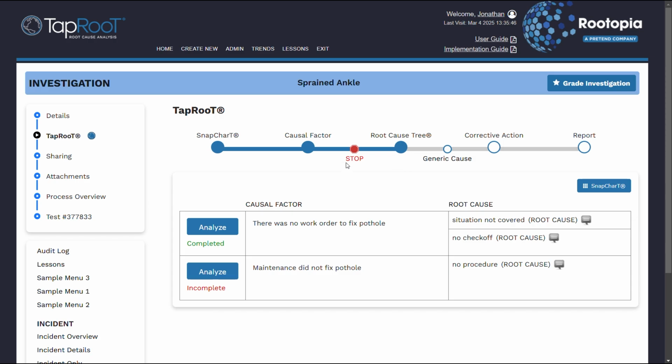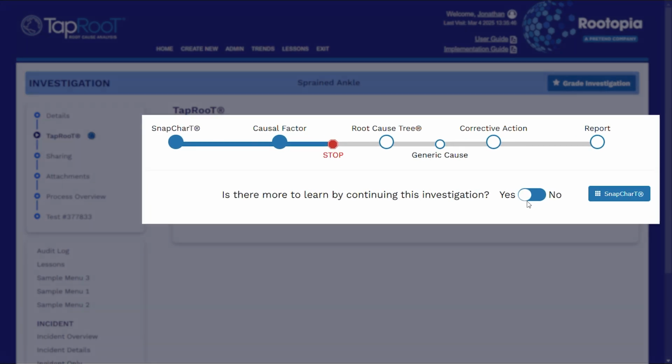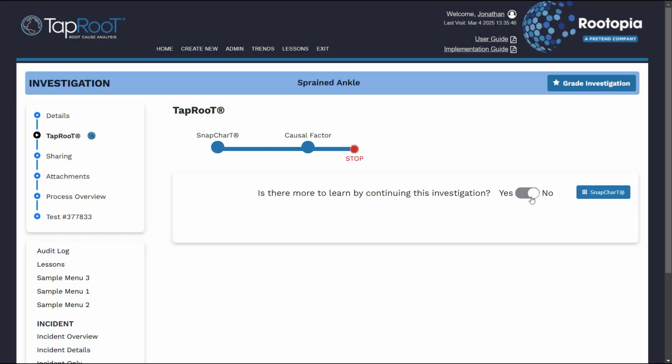After working on your snap chart, did you realize that there's nothing left to learn from your investigation? Now the workflow slider reminds you to stop and ask before moving ahead. If no, stop investigating. If yes, proceed to the root cause tree.